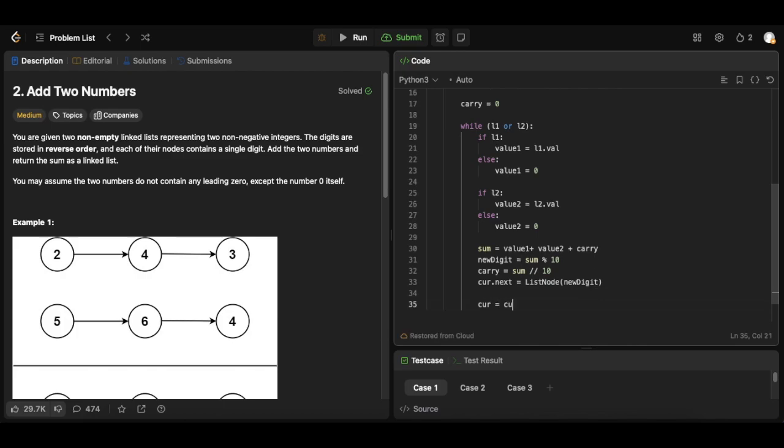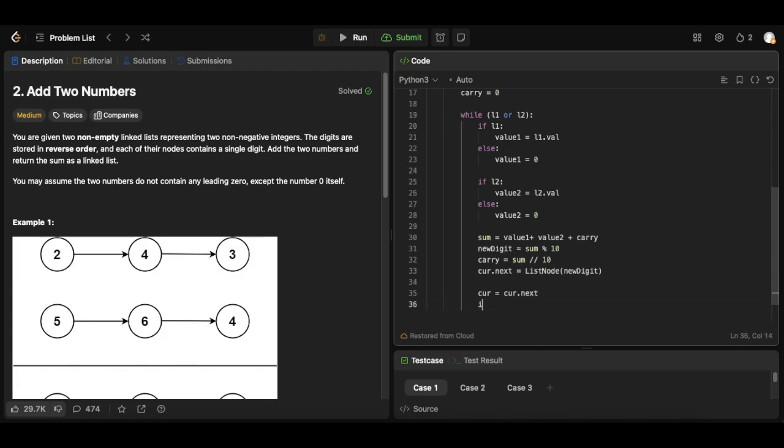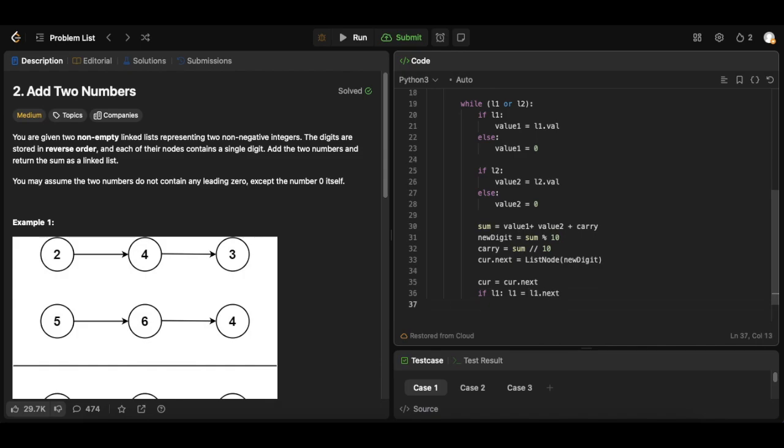Then we want to move on along our new list, so we're going to set cur equal to cur.next to move the pointer. And if list 1 is still not done, then what we want to do is make list 1 equal to list 1.next. So we're going to move the pointer along for list 1, and we're going to do the same thing for list 2, as long as they are not done.